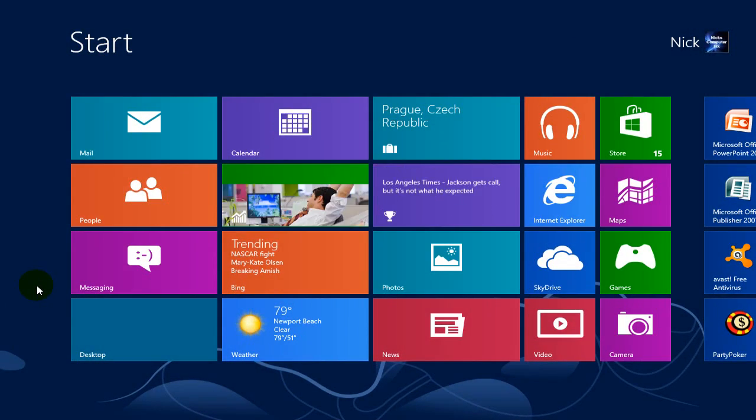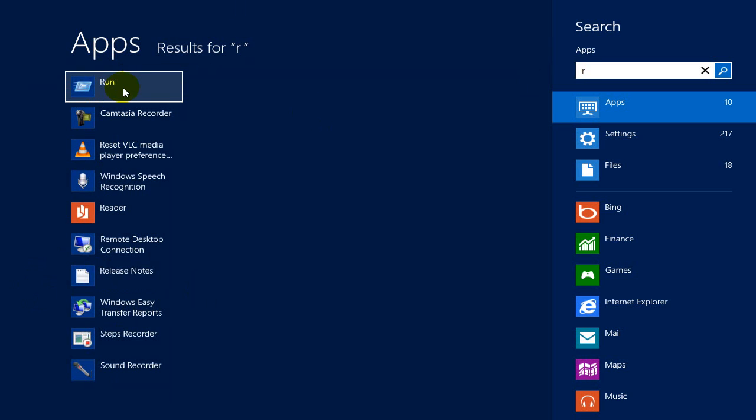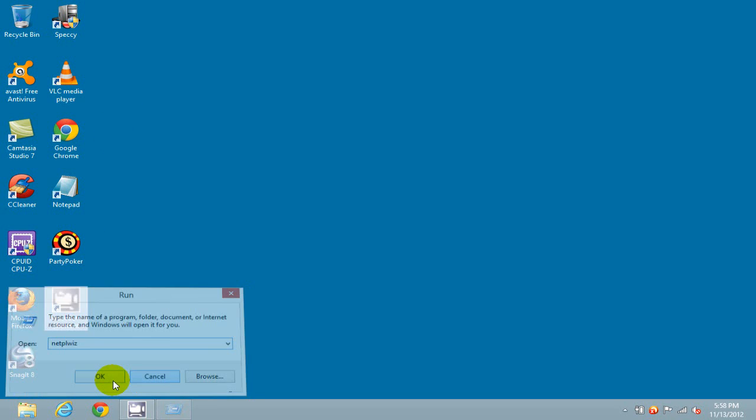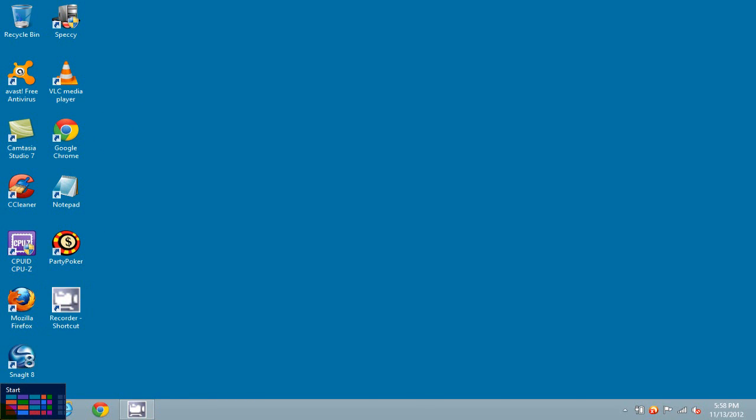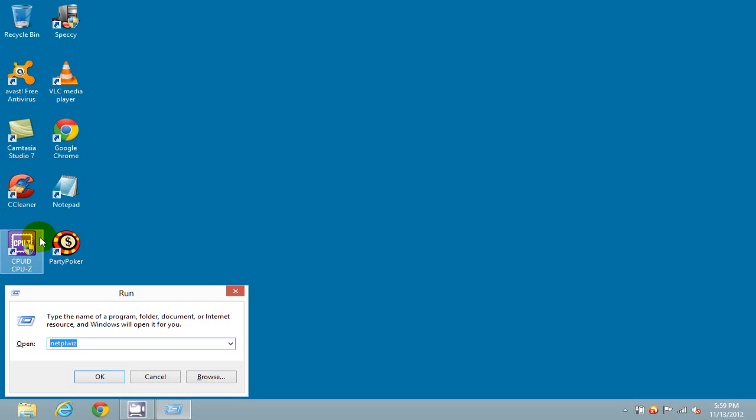So let's get started here by pressing the R key on the keyboard and then clicking on Run on the app screen. Now there's another way to bring up the Run box. Let me show you. Let's go over to the modern UI here. And what we want to do is press the Win R key on the keyboard, and that'll take you directly to the Run box. And now all you do is type in NETPLWIZ and click OK.